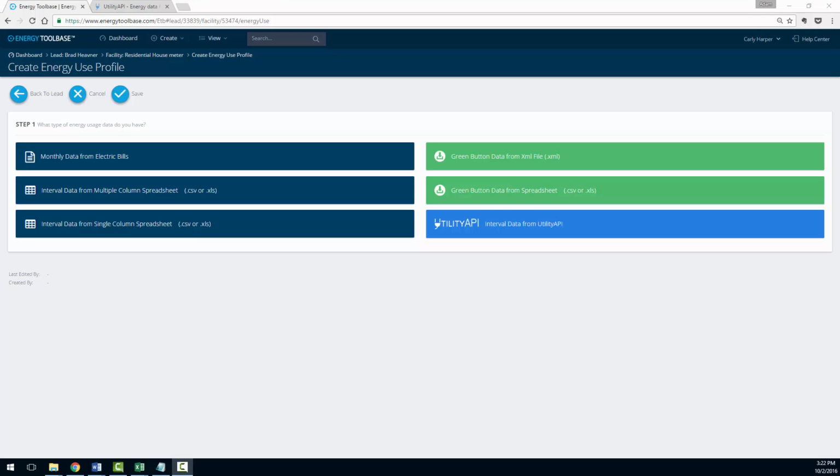Determining exports. So to accurately calculate the avoided cost or value of solar in a NEM 2.0 scenario project requires that we realistically estimate how much energy is getting exported back to the grid. And it's important to note right up front that for Energy Toolbase, or any software program in the world for that matter, to realistically estimate exported energy requires that the user starts with interval meter data.